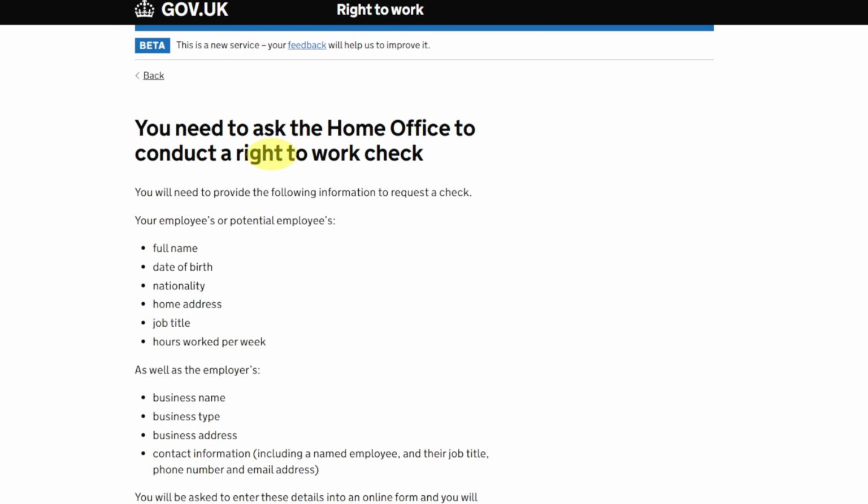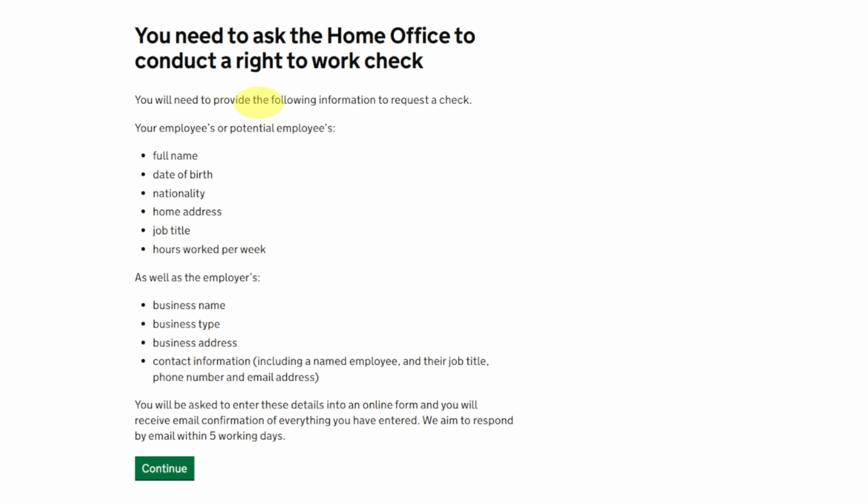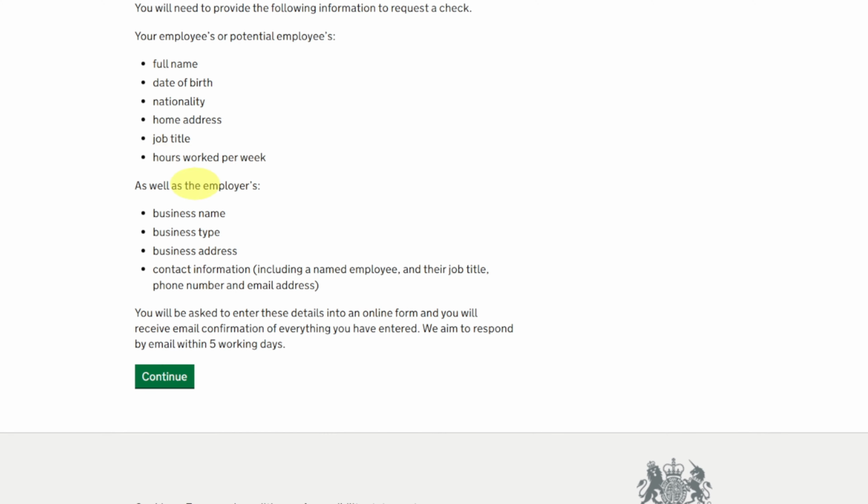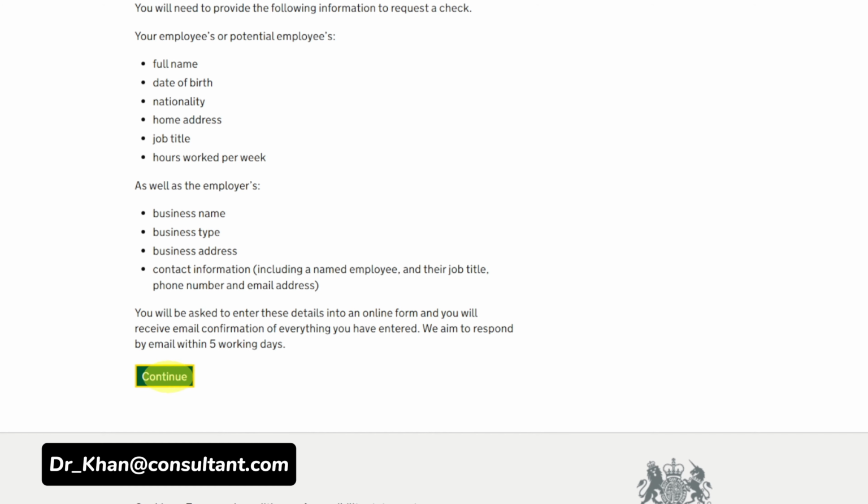You need to ask the Home Office to conduct a right to work check. You will need to provide the following information to request a check: your potential employee's name, date of birth, nationality, job title, hours, as well as the employer's business name, all these details. You will be asked to enter these details into an online form.